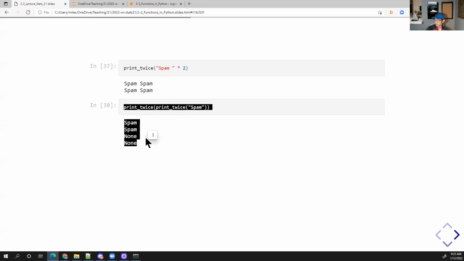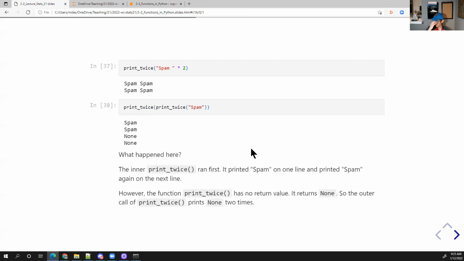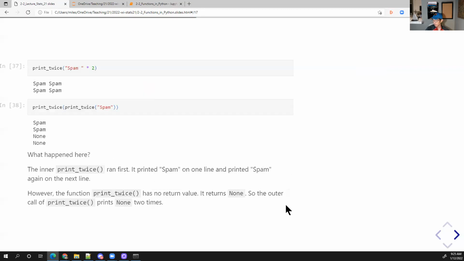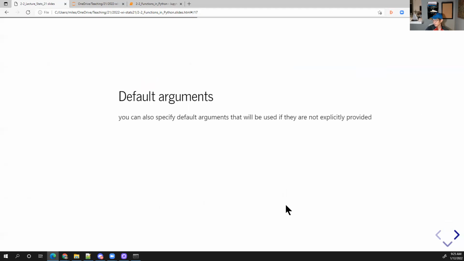I want to make sure this code chunk makes sense to everybody. I think it's explained here. The inner print twice ran first. It printed spam on one line and printed spam again. The function print twice has no return value. It returns None. And so therefore, when you call the outer print twice, it's going to print the word None 2 times, or the None object 2 times.